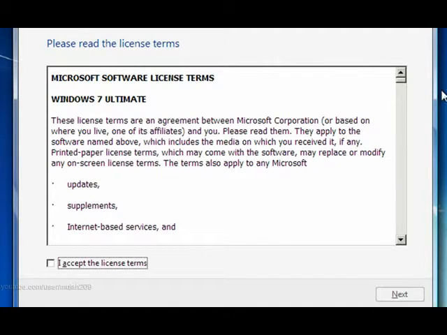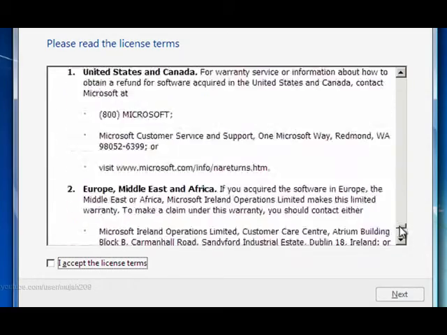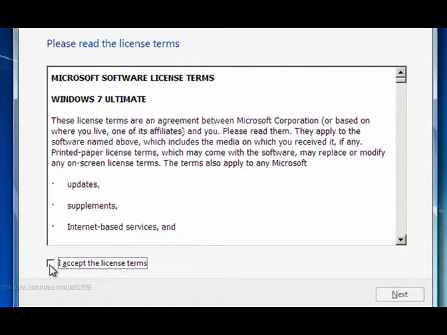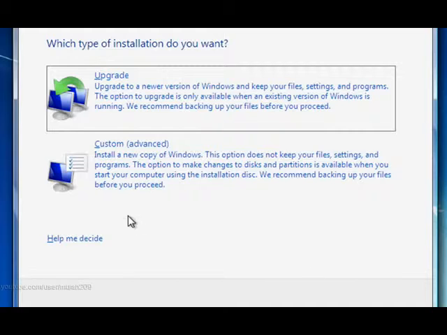So here you'll be taken to a user license agreement. You must agree to it, so just click here if you accept it, and click next. Over here, I recommend going with custom installation, which means a clean installation. You will erase your hard drive and lose all your files when you go with this one. The upgrade option only works if you're installing Windows while Windows is already running on your PC. But if you want a clean installation, just go with custom.